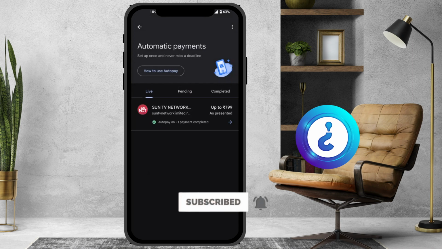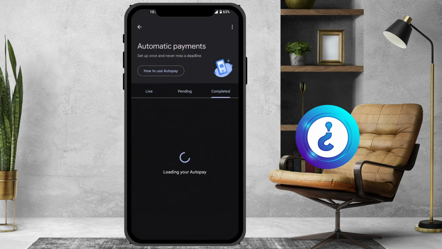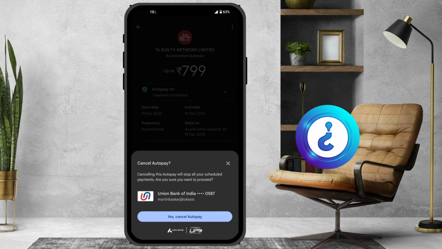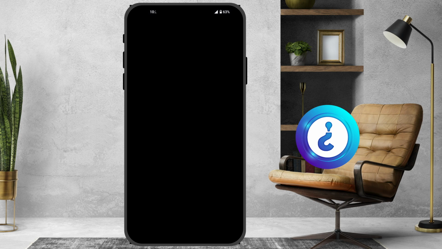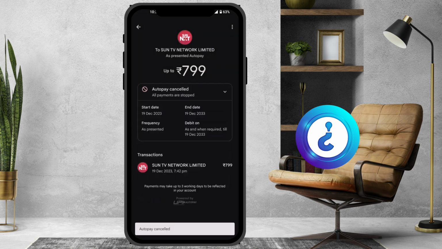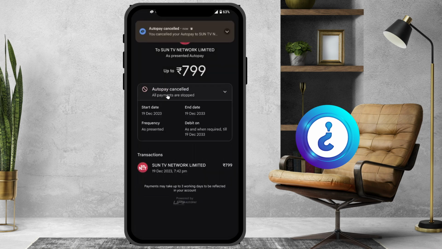Once you click here, it will automatically show you the autopay options: live, pending, or complete. Live means autopay is on over there. If I want to cancel or pause, I just select the cancel autopay option. Yes, I want to cancel this one. Use your Google Pay passcode to cancel your autopay. Simple and easiest way to cancel your autopay. My autopay has been cancelled over here.